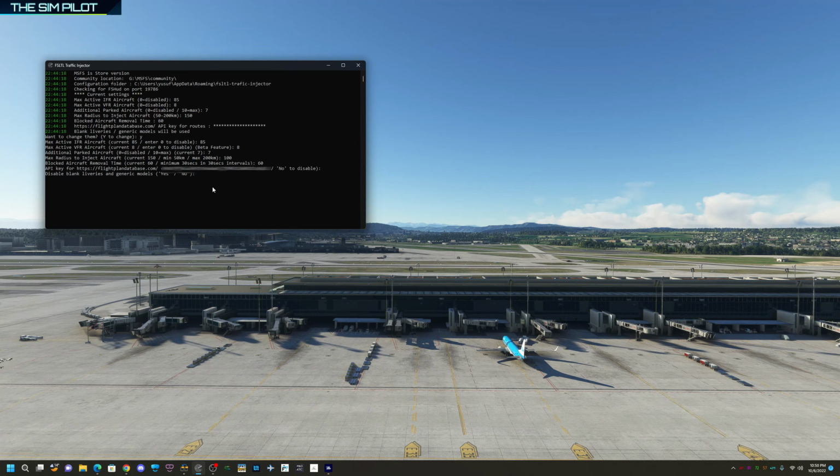So this is again a new setting with the recent update. If you say yes, this will disable white liveries where they don't have a livery for that airline. And it makes it a little bit cleaner, but you will see fewer aircraft if you are at an airport where the FSLTL doesn't have the livery for that airline yet. This is going to change. They are going to add more models and liveries in the near future, and I would say they have 95% of the liveries. The common ones are at least in there, so I don't want to see blank liveries and generic models, so I will say yes to remove this.